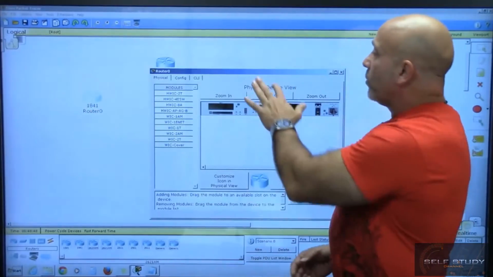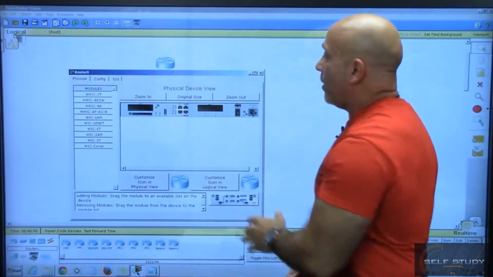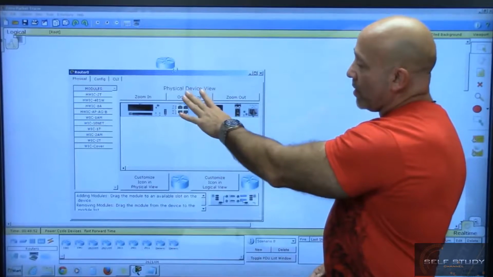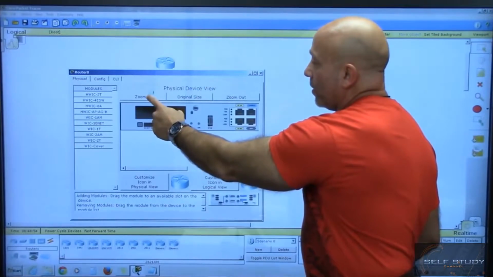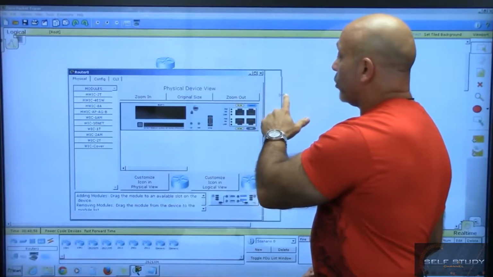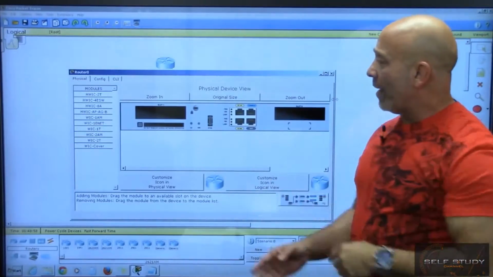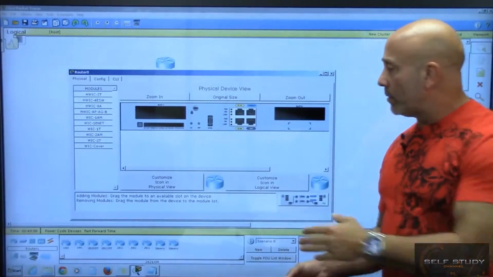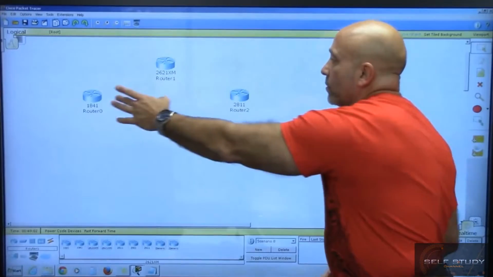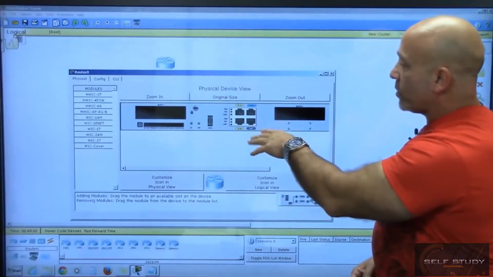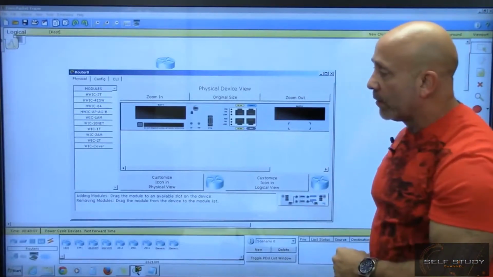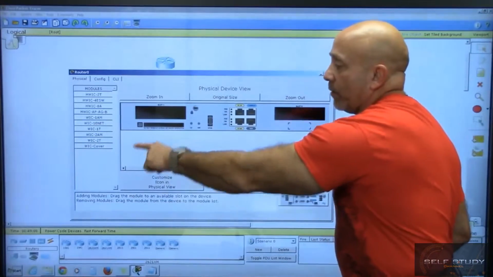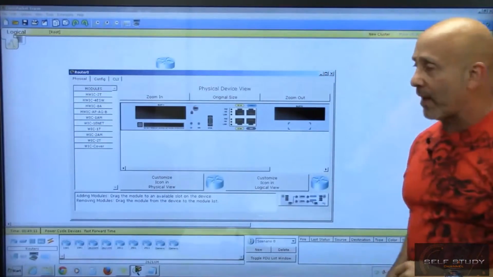There's your 1841 router. All right, you see you have two slots. Let me zoom in. You have your console port. You have two slots, slot 0, slot 1. You have your console port, your two Fast Ethernet ports, and your auxiliary port. And your slots are right here. And of course, it shows you the area for your flash card.